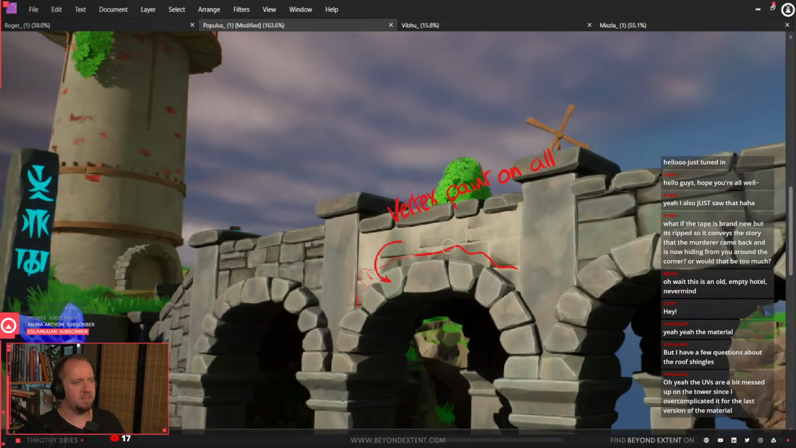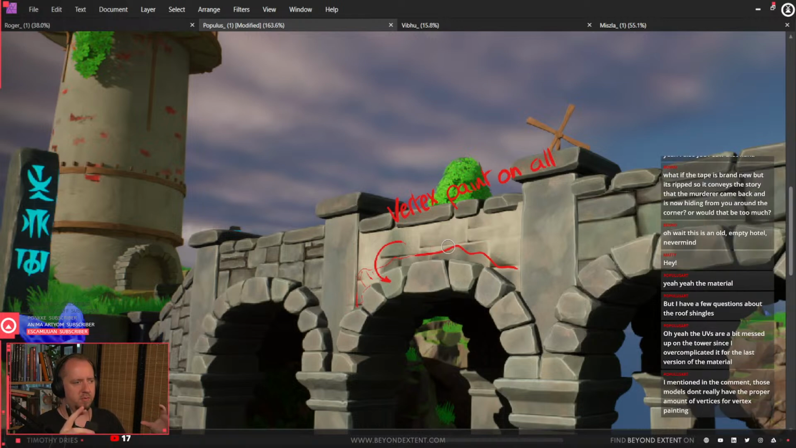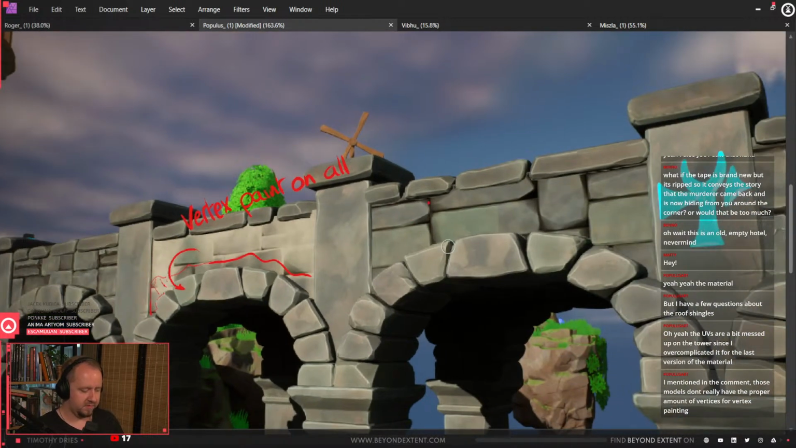I think if you want to have plaster, you're probably don't really have the proper amount of vertices for vertex paint. No, you do. You can get away with a ridiculously low amount of vertices. The only thing you have to do then is you need a height map for the blending. So, for this, let's say for this, right? You can get away with, I don't know, something like this even.